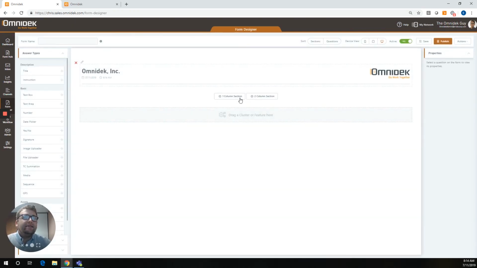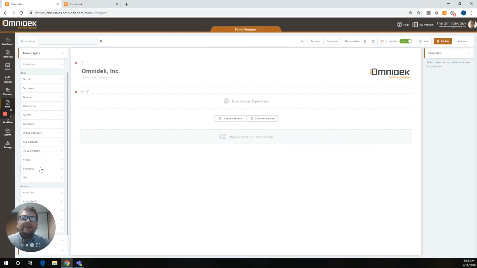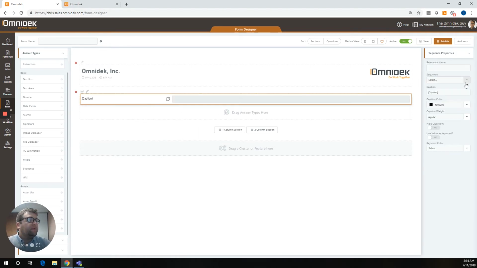Now to come back into here, I'm going to give this another section. All right, so now sequence. These are the sequences that we set up a little bit earlier in that other video. This is where we're going to do a PO number. We can set up different sequences. So it's going to be picking the next PO number or next work order number, RFI number, whichever else. So it's just an auto increment sequence.